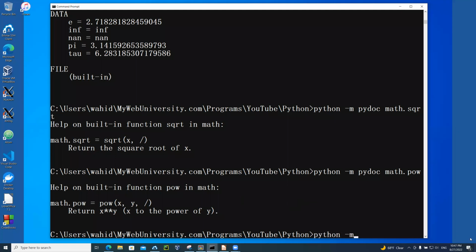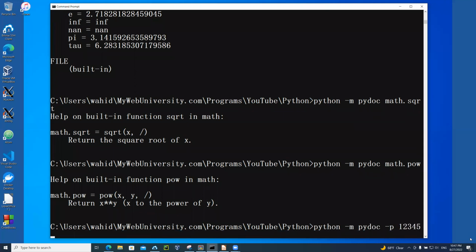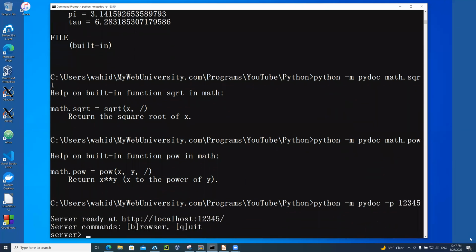python -m, and this time I could say pydoc, and then -p for the port, and I could just say port 12345. And this port is arbitrary, so you can give any port that is available. By default, the port number that you give opens on the loopback interface or localhost, and it is going to just do that one.